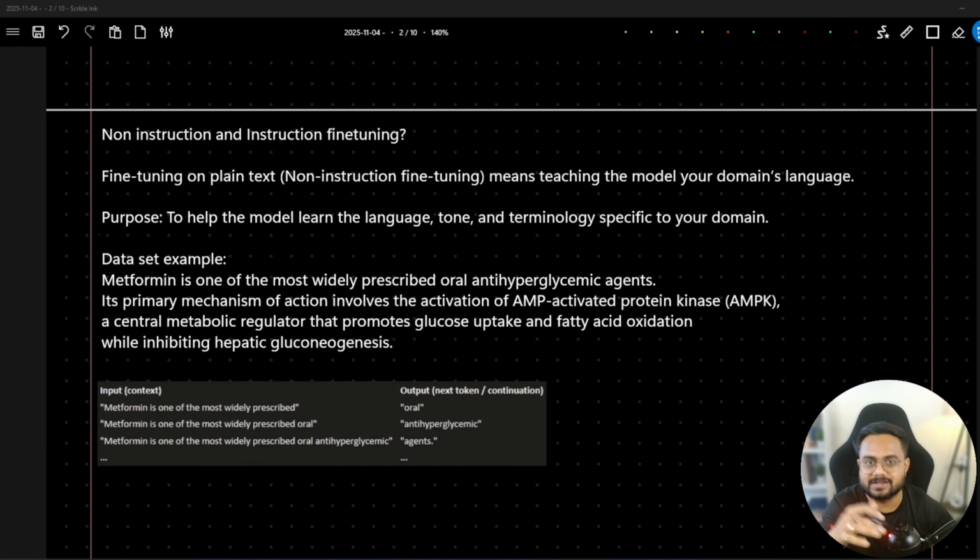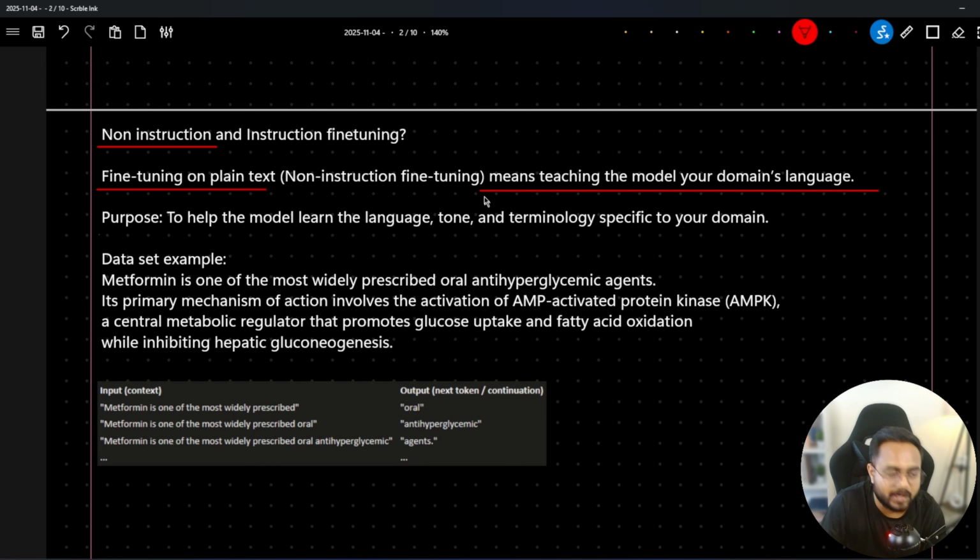Now guys, let's revise the differences between the non-instruction and the instruction fine-tuning, and after that I will let you know why this instruction fine-tuning is required, and then we'll move to the practical. So non-instruction fine-tuning, first let's discuss this one. Fine-tuning on plain text means teaching the model your domain language.